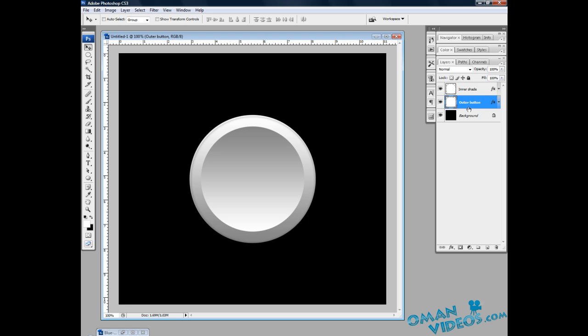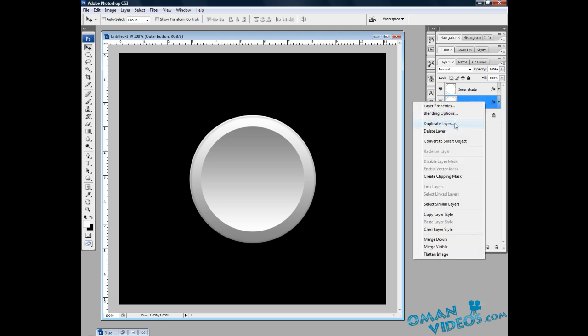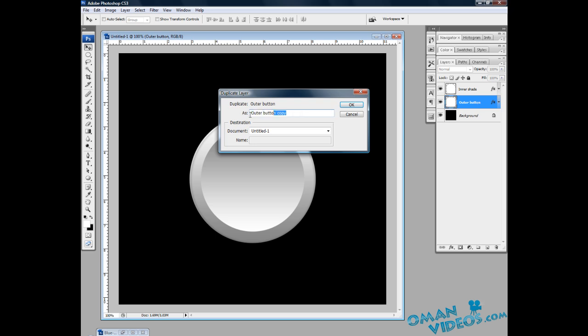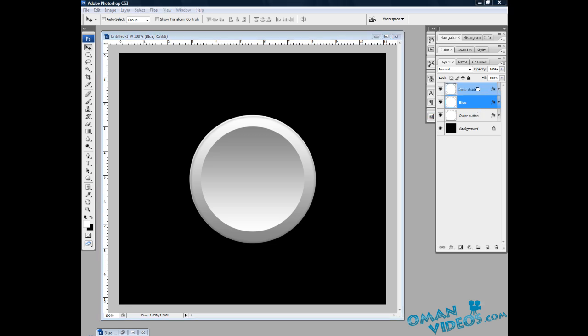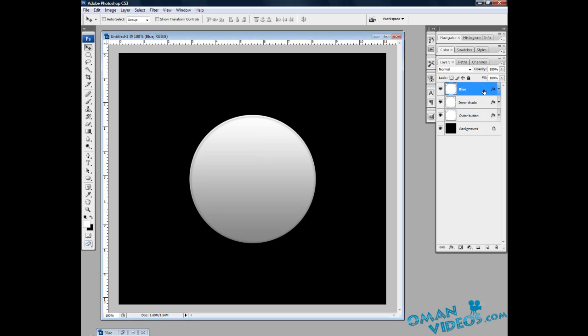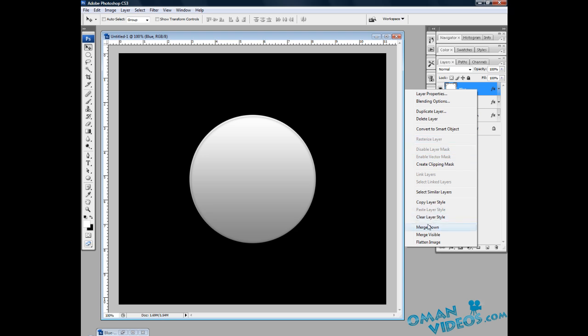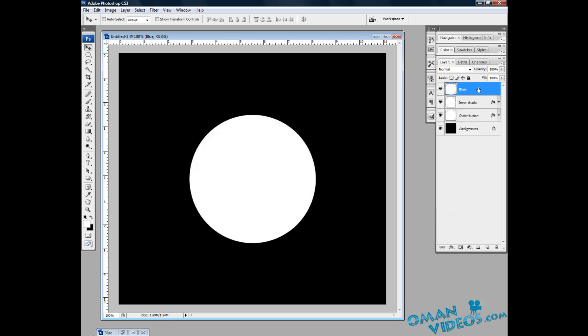As I said, we'll be using it in 3 different sizes. Let's duplicate this outer button another time, and we'll call this blue, which is going to be the inner button look, the main look of this button. Once you have done that, let's drag this straight up, and we'll clear the styles by right clicking and clicking on clear layer style.